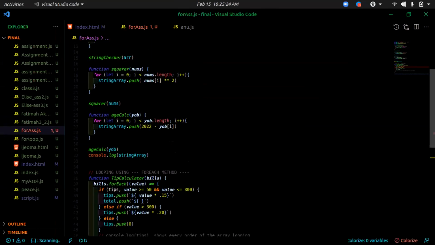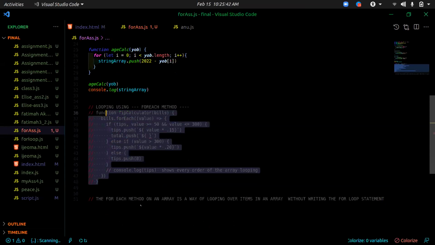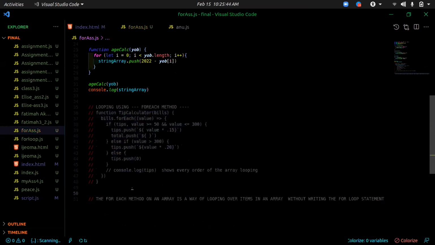Normally if you want to loop over an array, to get the items inside of an array, you write the for loop to get each item at a time. So the forEach simplifies this for us. What it does is it takes a callback function. I'm going to explain what that means in a bit. So let me just point that out and go to the next one.